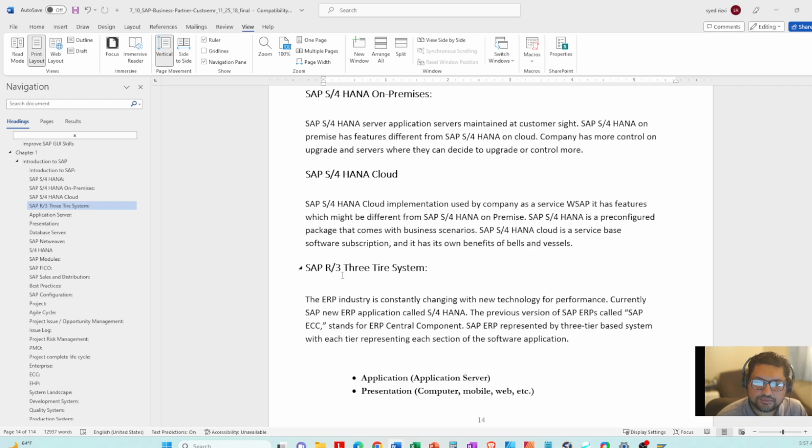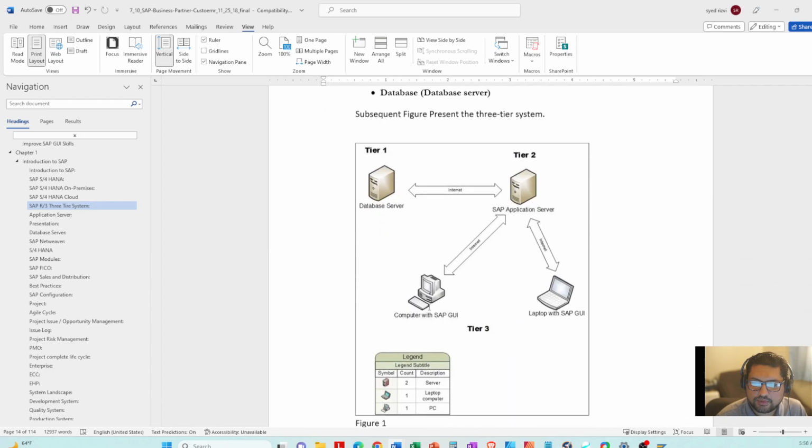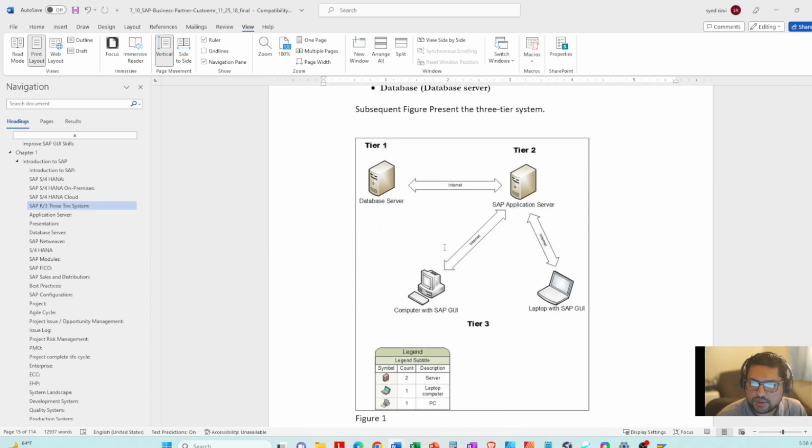And there is the SAP R/3 three-tier system, which used to be the older version. What does three-tier stand for? Application, presentation, and database. Let me show some figures on the screen. The SAP application server is here. Your computer, where you access the GUI, goes to this application server, and the application server gets the database server to pull the data and process the application, and that's how you access it.